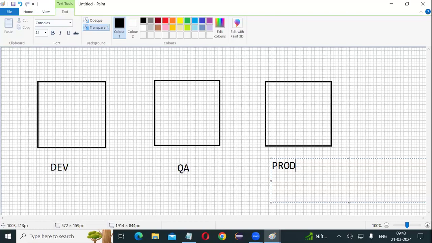What does this environment contain? A server. Inside the server, they install softwares and tools. What are the softwares? Softwares required for development. So the dev environment contains a server, and inside the server, the softwares that are used for development.